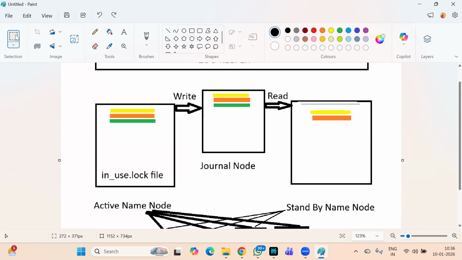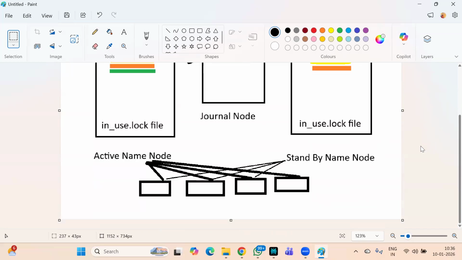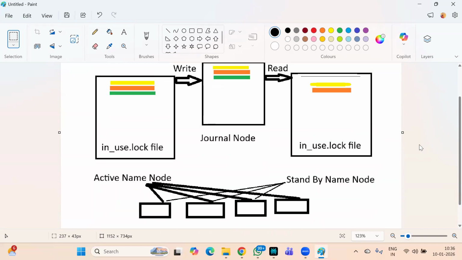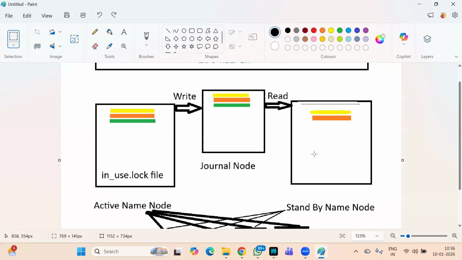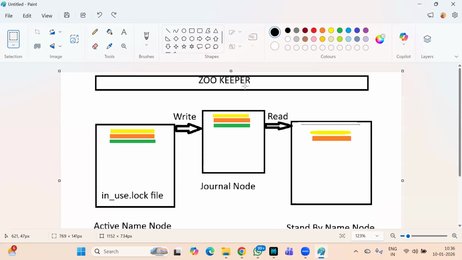At that time, both will be having this file, correct? Yes. Zookeeper will command the standby name node to delete that. Exactly. Now both the nodes are having the in-use.log file, which is a confusion and data corruption for the data nodes. There will be a lot of duplications. They will start responding to both the nodes. The whole system will fail. To handle this particular scenario, what will Zookeeper do?